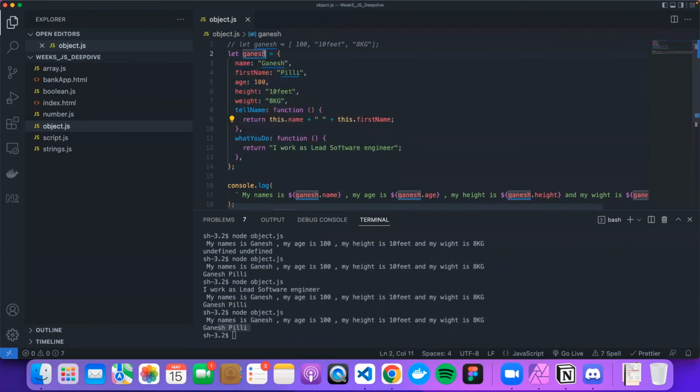So if tomorrow I change Ganesh to something else, I shouldn't have to change it everywhere. If I use Ganesh here, I shouldn't change here also. I don't know how many times I've used this method name inside it, so it's not a good way. If I'm referring to a variable that is inside the same context, you can say this. That makes sense. So you don't have to refer to the name of that particular item.